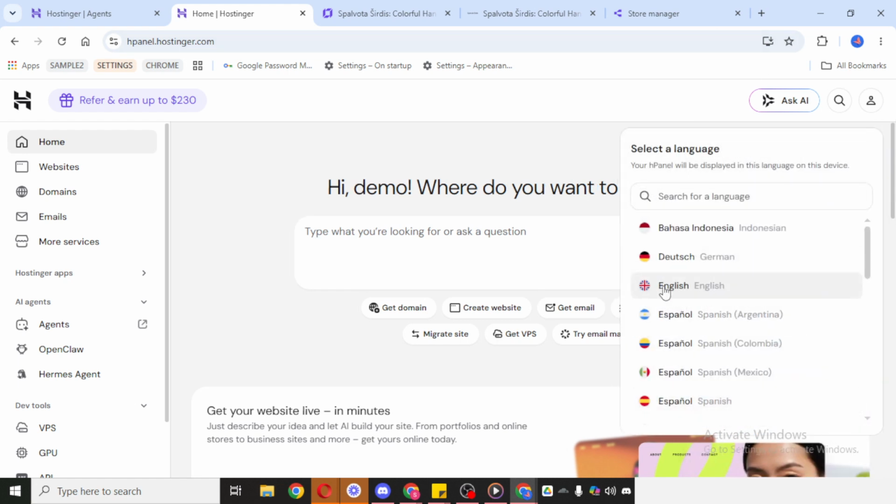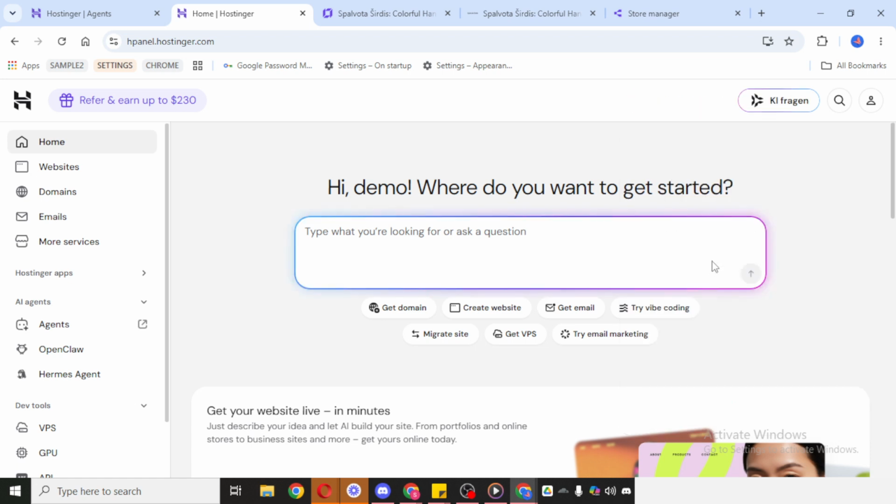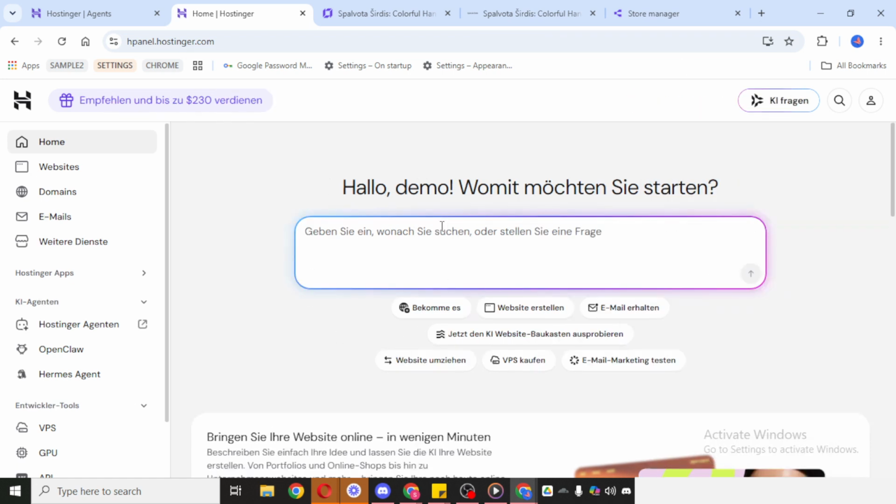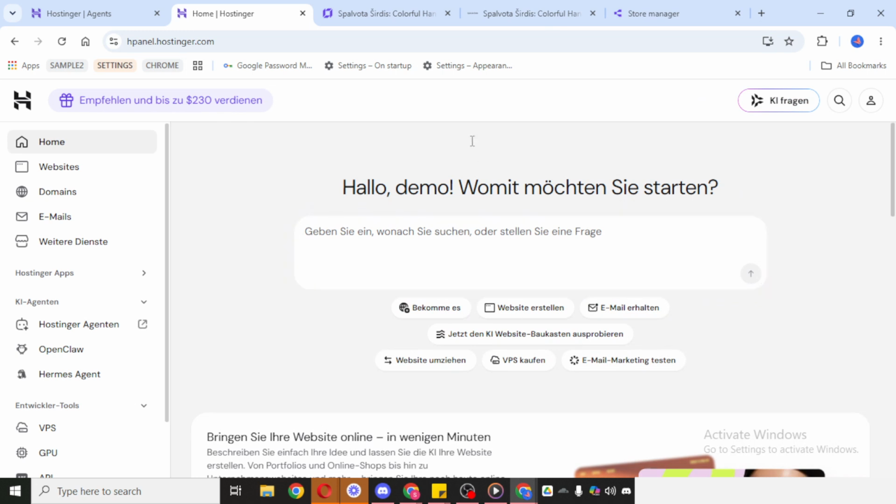Once you open it, you should see a list of available languages that you can choose from. At this point, feel free to select the language you prefer. Take a moment to choose the one that will be most comfortable for you when working inside the platform. As soon as you select it, the interface may update right away, or it may take a moment for the change to apply.